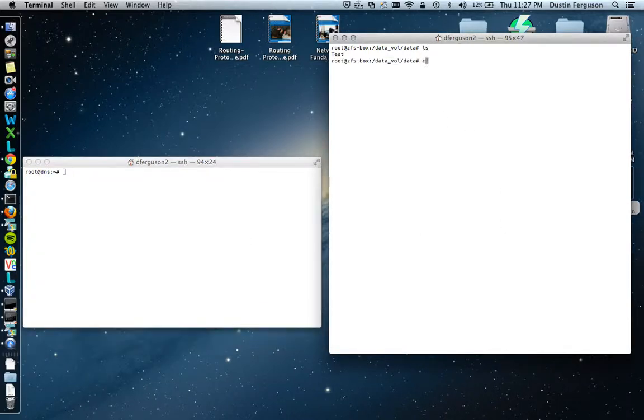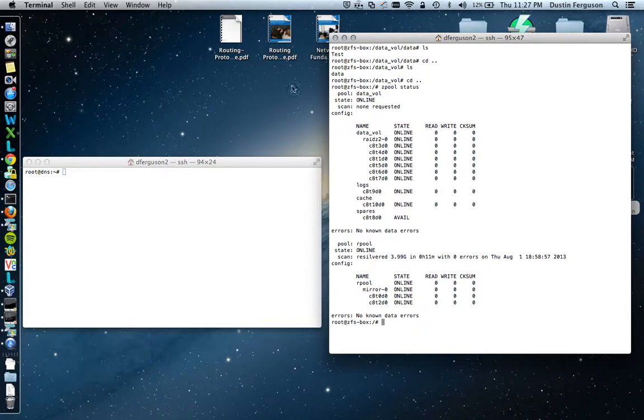So if we do a zpool status, you'll see that we have our argpool right here, and then we have our data vol, which is our main pool. And within that data vol, if you do a cd /data, which I just mounted under root, and ls, you can see the only share that we have in there is data.